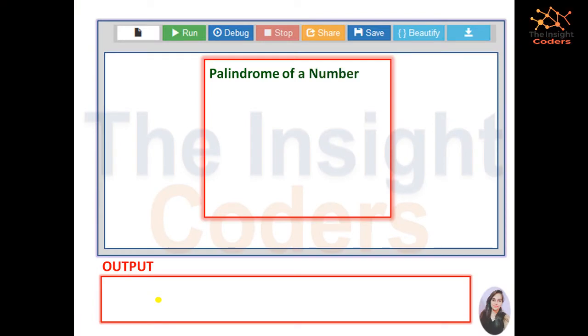So here we have to find the palindrome of a given number. So initially we need to know what actually a palindrome is. If a number is say 45654, if I see the number from left, the answer is 45654. If I see the number from right, again the number is 45654. Since the numbers from left and right are equal, that means the given number is a palindrome.